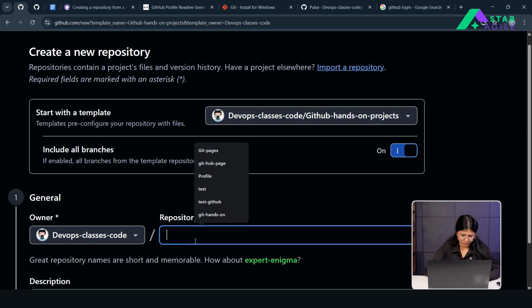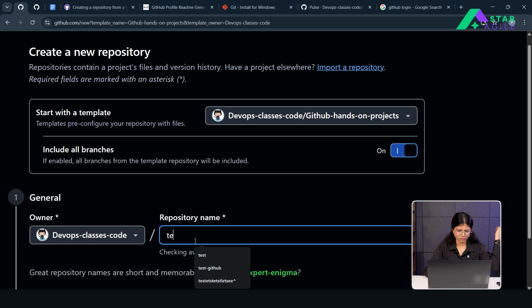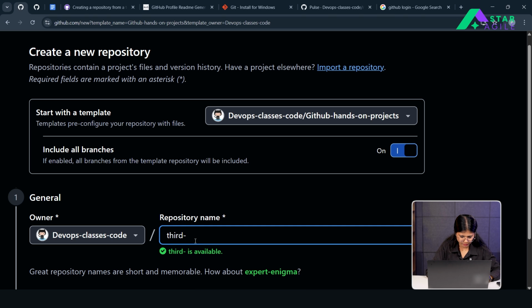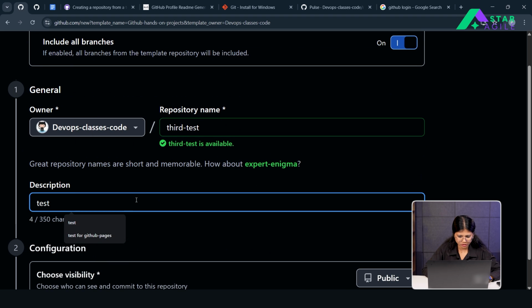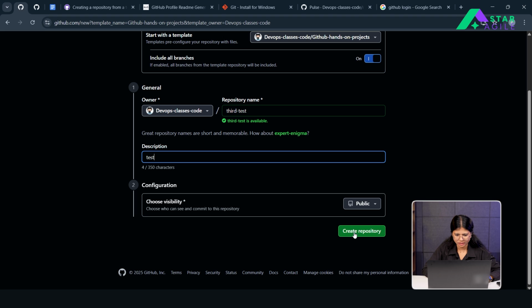So this time I'll say third test. It can also take a description, and it is public. The rest is all the same, then I will be creating.